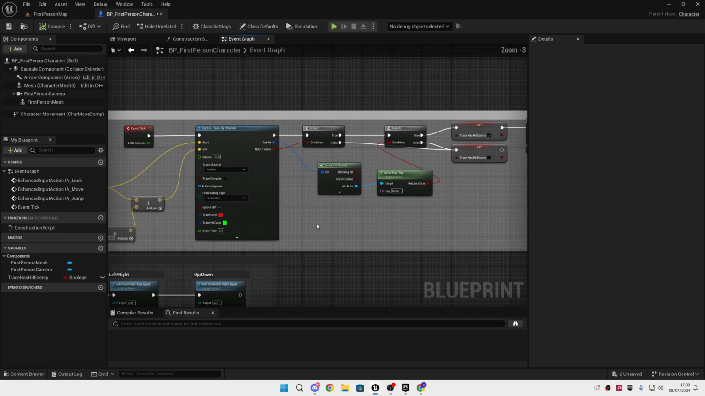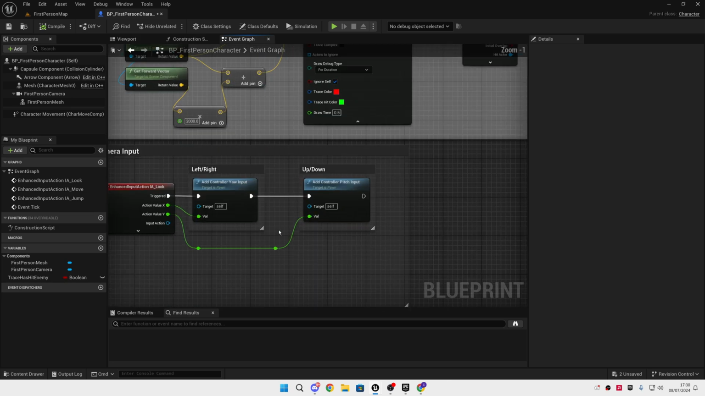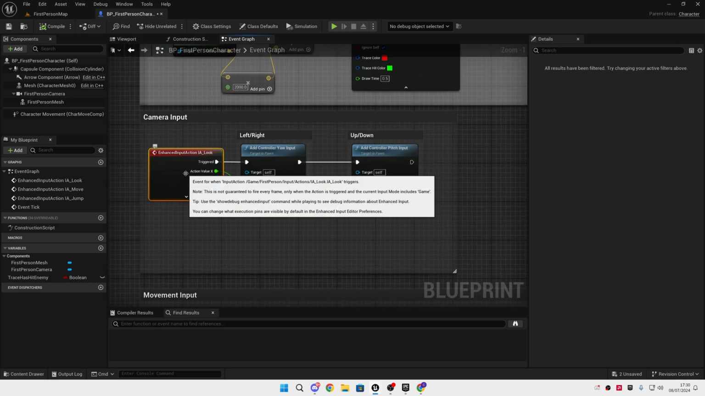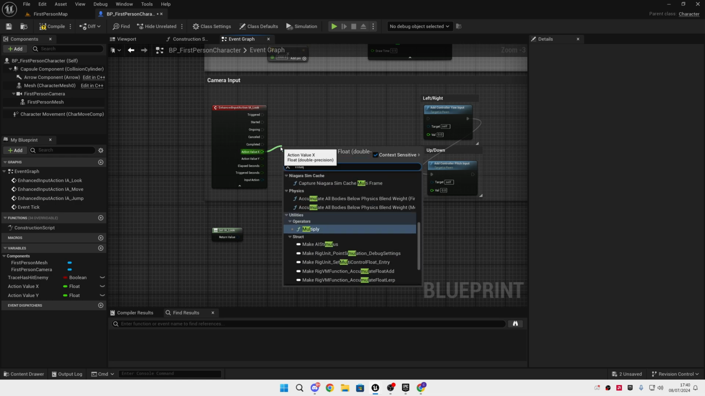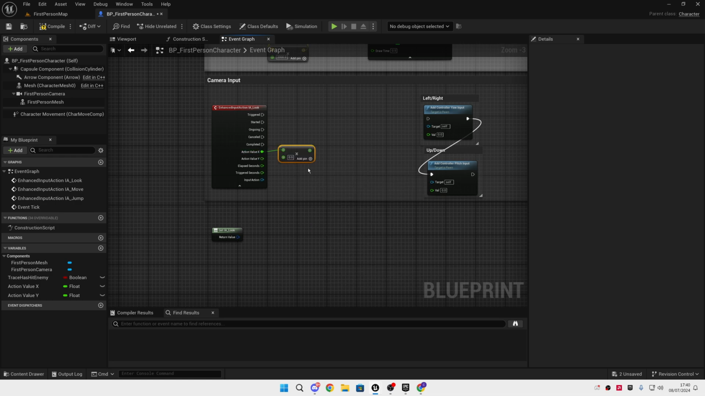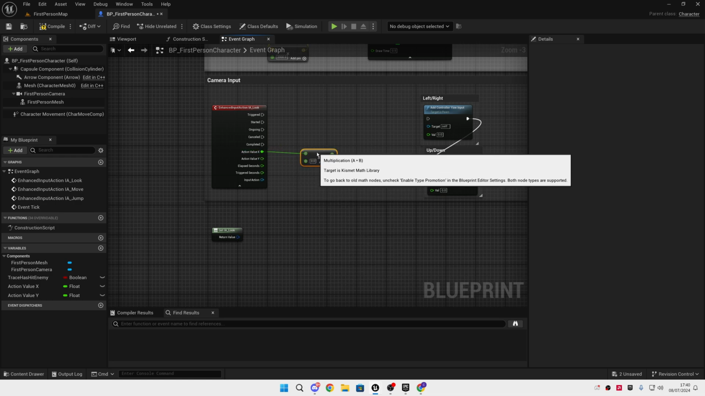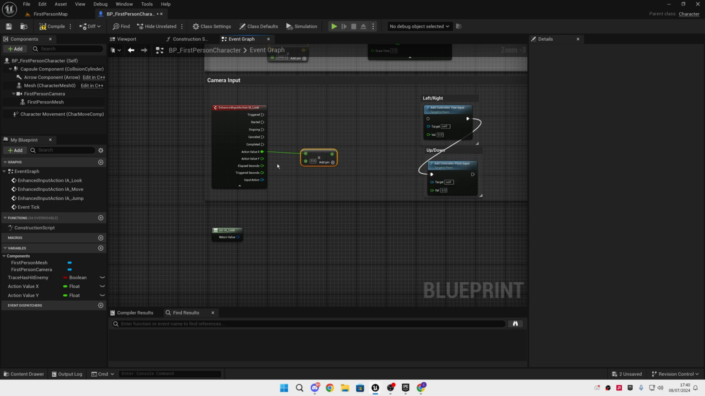Right, so let's play this and see if it works. Okay, so I think everything's working. Now if we scroll down here and look at our camera input, we have action value X and Y, and we will be changing all this. So I've just skipped ahead because I've been messing with this for about 48 hours. We're going to drag out the X and drag out the Y, and we're going to get a multiply node, just like this. And I'm going to set the value to 2. So let's just do that.